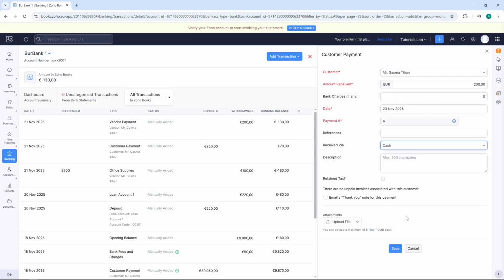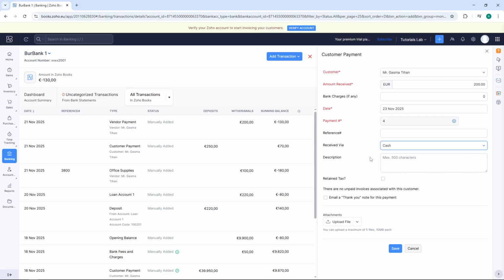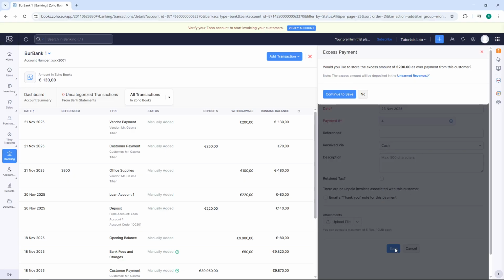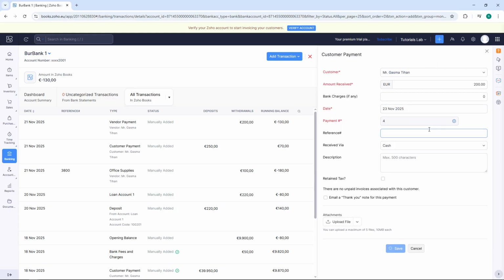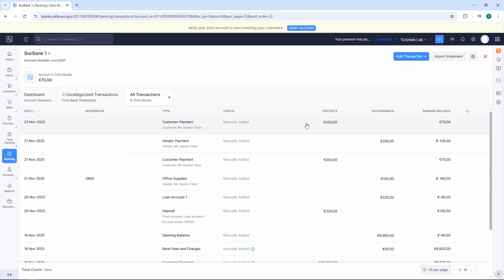Before finalizing, review all the details carefully to ensure everything is accurate. Double-checking now saves you from having to make corrections later. When you're satisfied that everything looks correct, click the Save button to record the transaction manually in Zoho Books. Once saved, the transaction will be labeled as manually added and will appear in your bank transactions list, clearly distinguishing it from automatically imported entries.